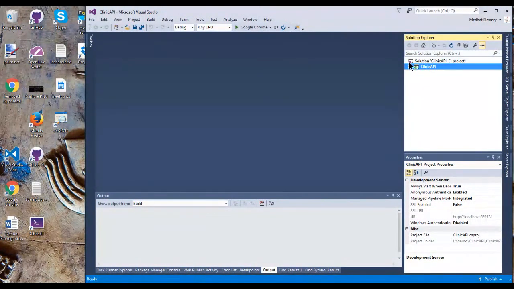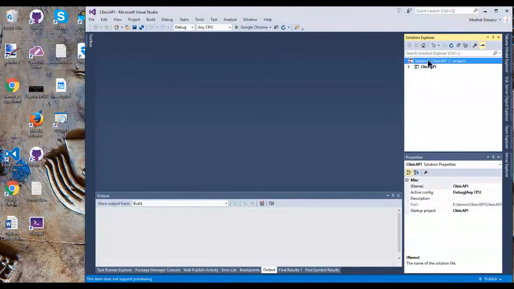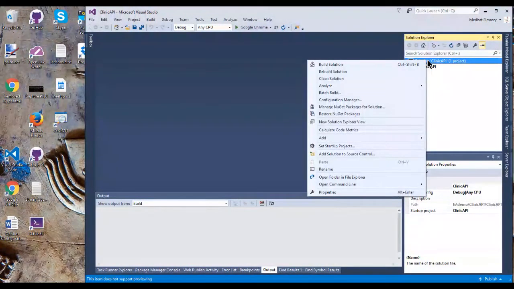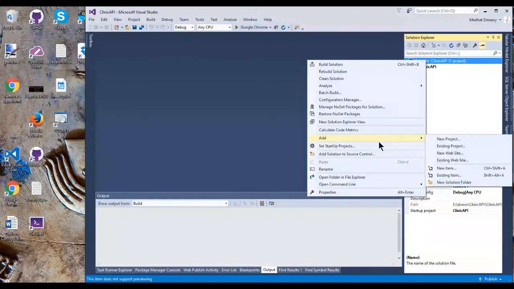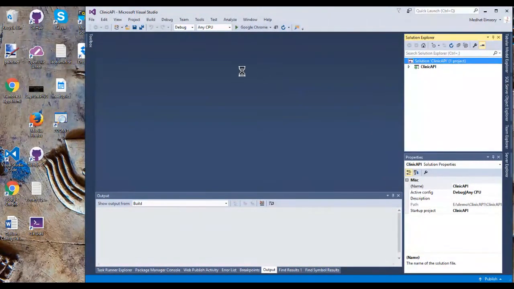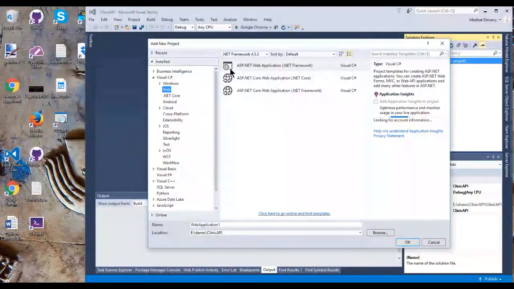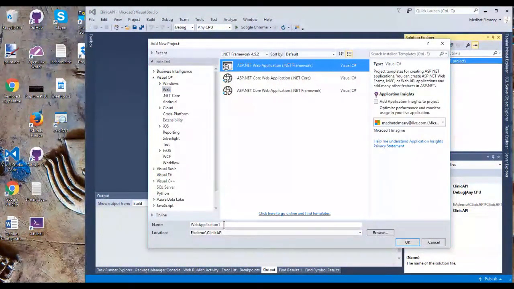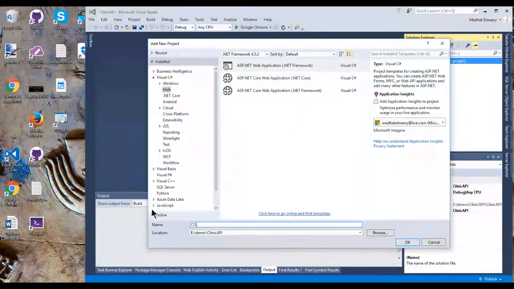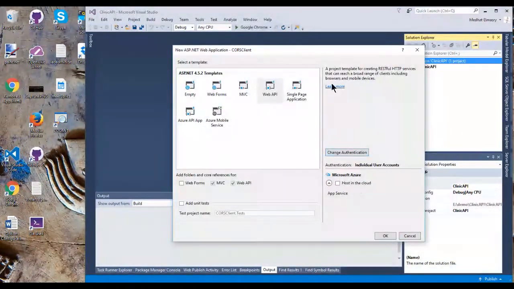Now, let's see if I can access this page from another domain. To simulate another domain, I'm going to add to this project another web application. So I'll go add new project, and I'm going to choose web, and this one I'll just call the CORS client. Okay? And I'll choose an empty website.